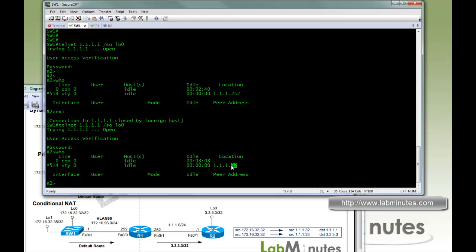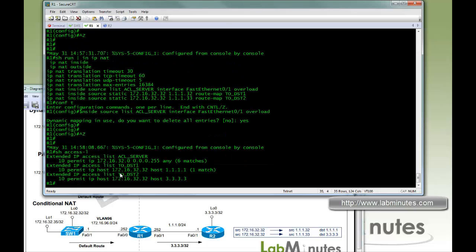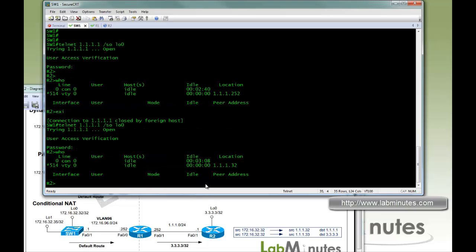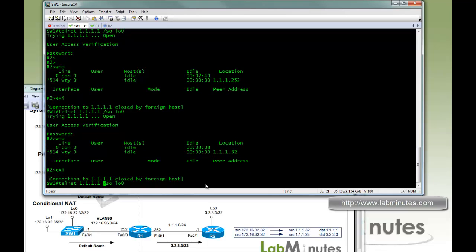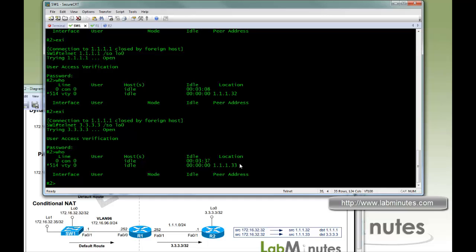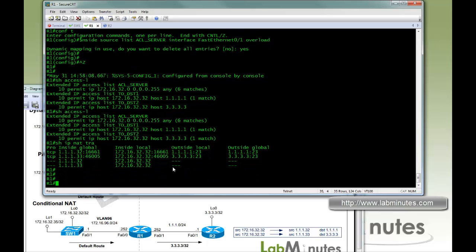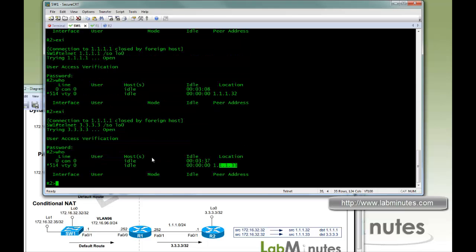And you can see this time it used the IP 111.32. We show access-list, and you can see DST1 was hit. Okay. Exit. Let's try again, this time using the R2 loopback interface. Okay, now you can see it's been translated to .33. And as expected, the access list was hit. Okay, it shows right here with the two telnet sessions that we had.